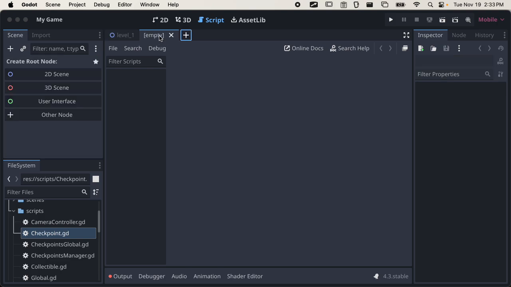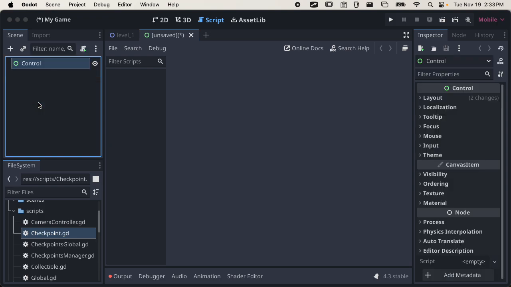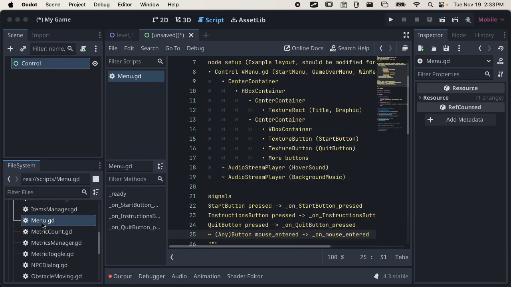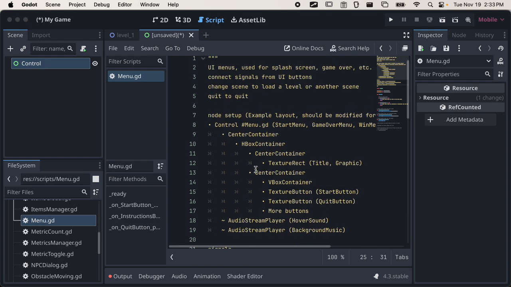So I'm going to create a new scene by hitting the plus button here. And then I'm going to choose the green user interface node. And this will be the sort of main node for any user interface scene. So I'm just going to click on that. And it's going to make a little control node here. And then what I'm going to do is I have a menu script. So I'm going to open up this menu script. And in here is an example.